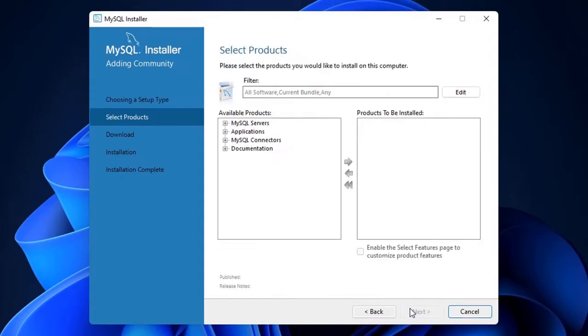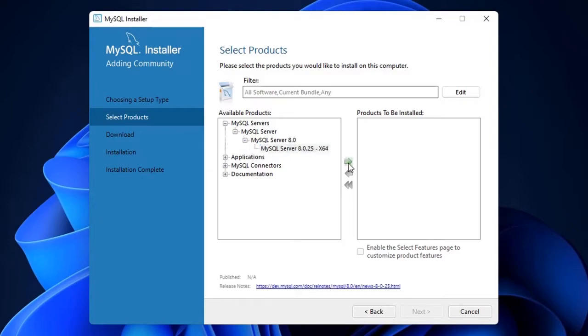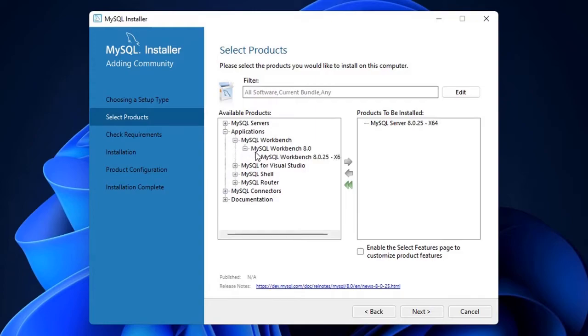Now here there is a list of available products. Click on MySQL server, again MySQL server, again MySQL server 8.0, and the first option you have to click and send it. Again workbench, send it. Close these files. Now Visual Studio is not yet available in this version, so I'll skip that and go with the MySQL shell. Send it.